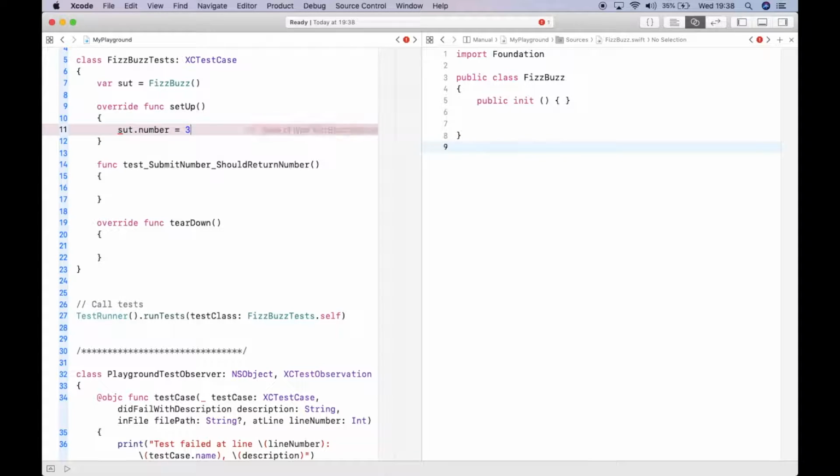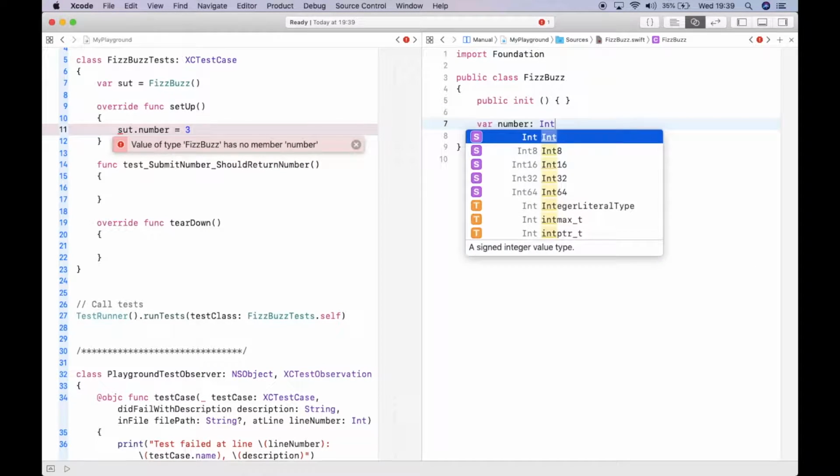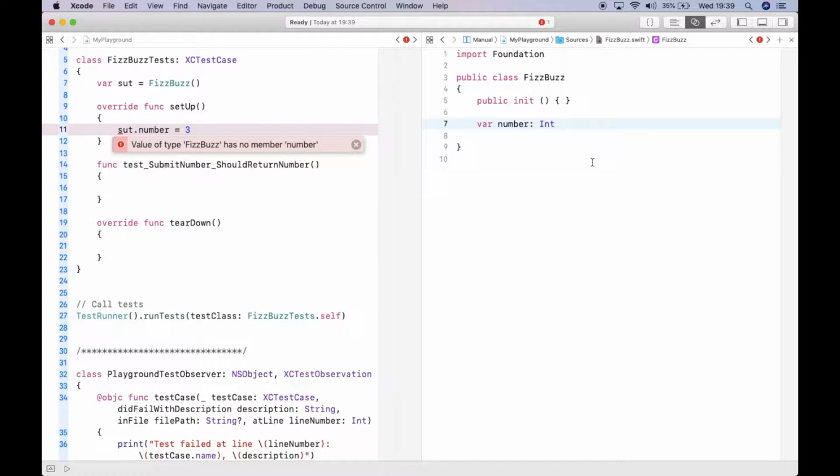I should get a huge error. Well, yeah, and this is the error: value of type FizzBuzz has no member named number, which is true because I didn't type it yet. So that is my first failure, which is great. So I'm going to go ahead and do that, and I'm going to make this an integer. Save it.